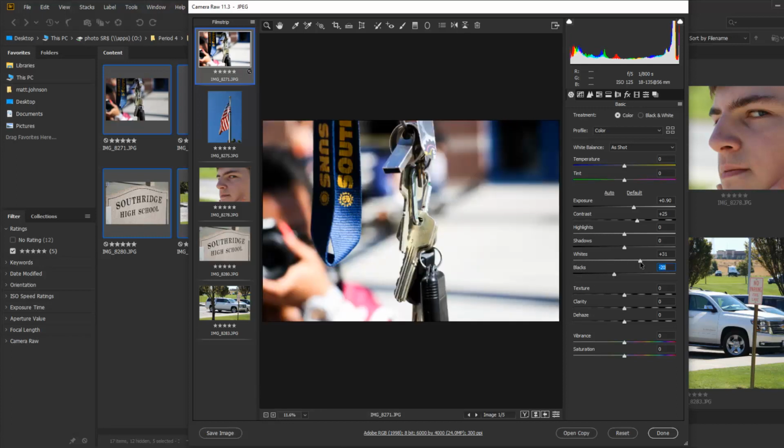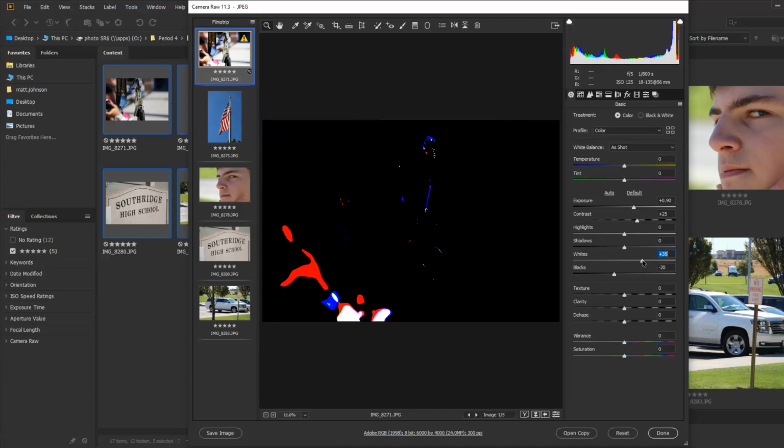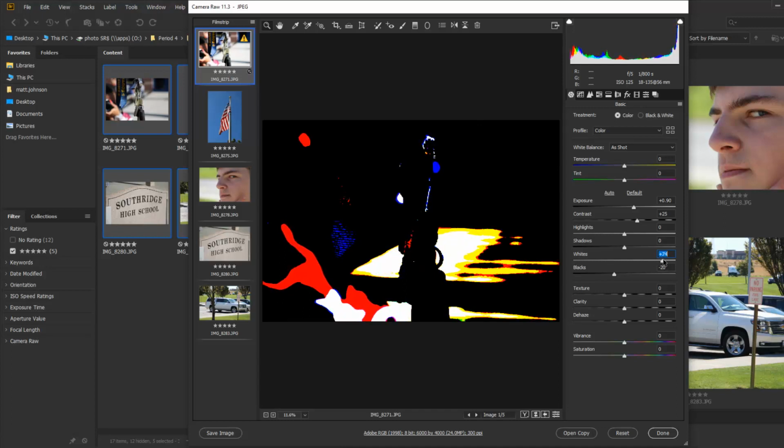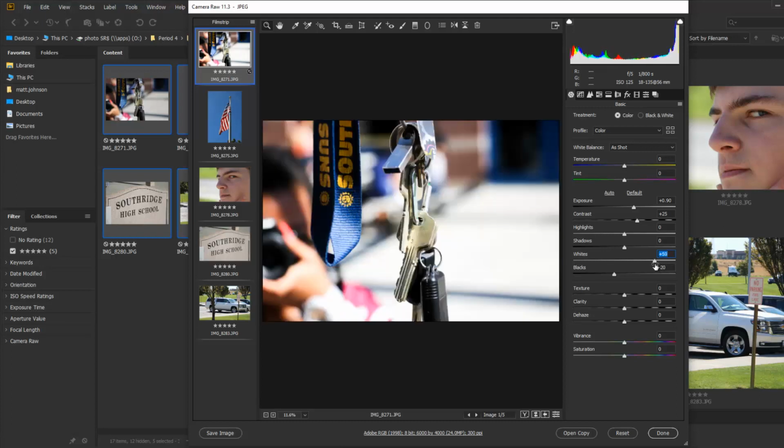Same thing with the white slider. I can hold down Alt as I bring it up. As things turn white, they're going pure white. As things turn red, that means they're getting pretty close to pure white. So you can see now the cement is starting to turn white. And again, I want to stop when things that shouldn't be pure white are starting to turn pure white.